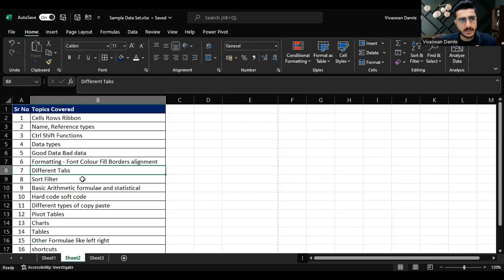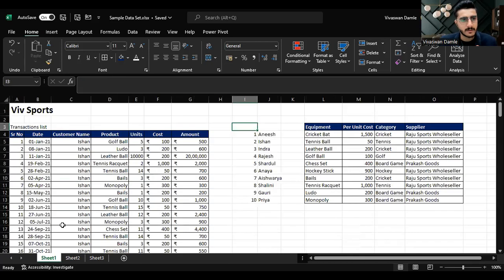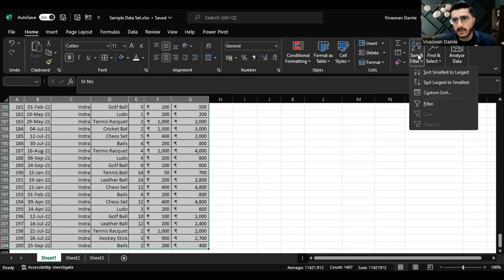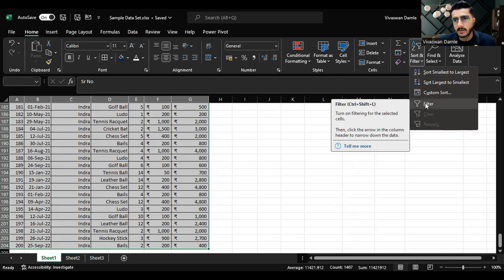So once different tabs are done, then the sort and filter function is there. Whenever you want to sort the data, say you want to see which was the transaction at the initial part of the data, or if you want to see alphabetically who are the customers that you have, or alphabetically what are the products that are there, or what is the per transaction amount in descending or ascending order, then you will have to use the sort and filter function. You just select all the data, go on the home tab, go to sort and filter. If you want to filter, then just click on the filter option.